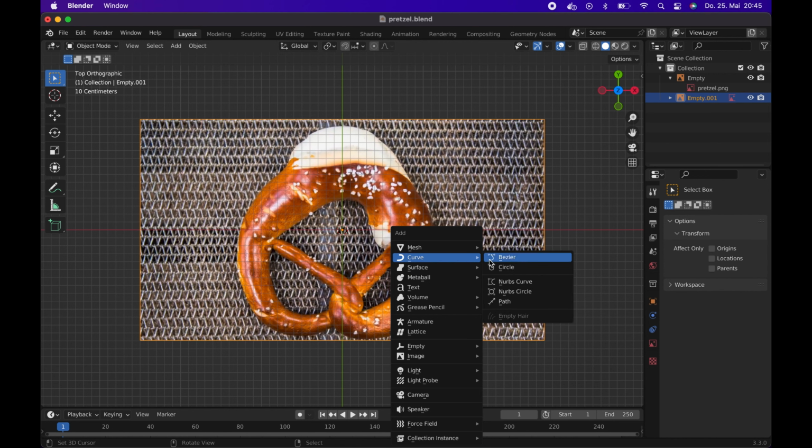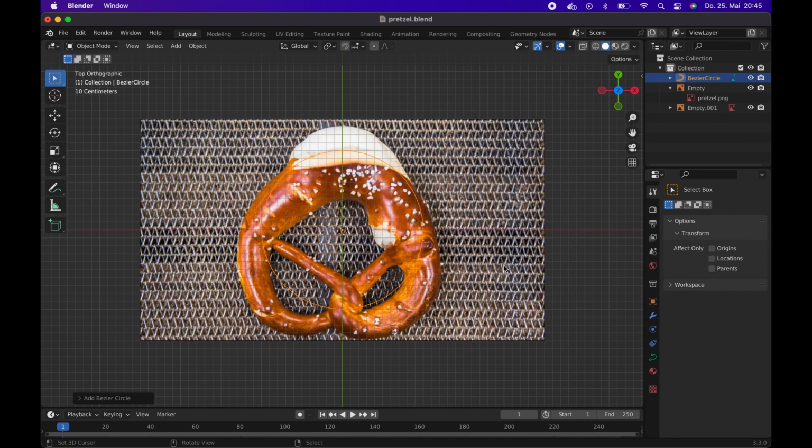We start to model the pretzel with a circle. Press Shift A, select curve and then circle. Enhance the circle to the borders of the pretzel. Be sure to switch into edit mode, so that you can manipulate the curve by the handles.